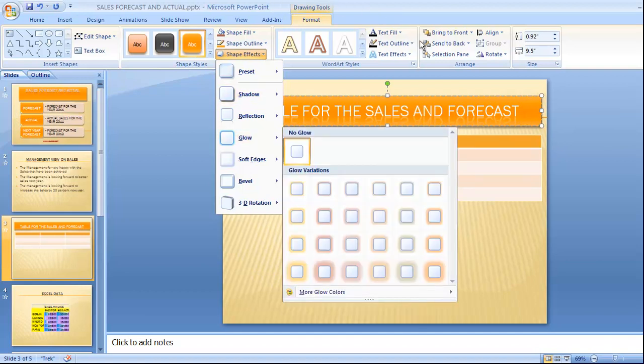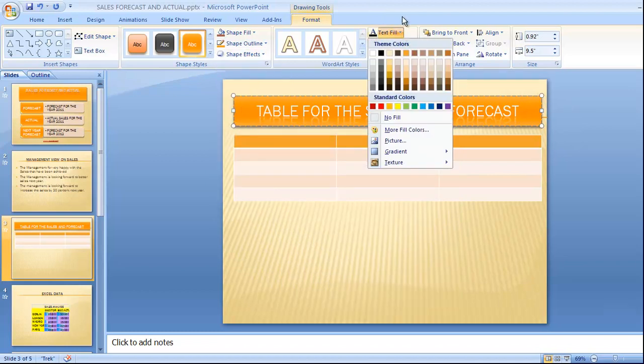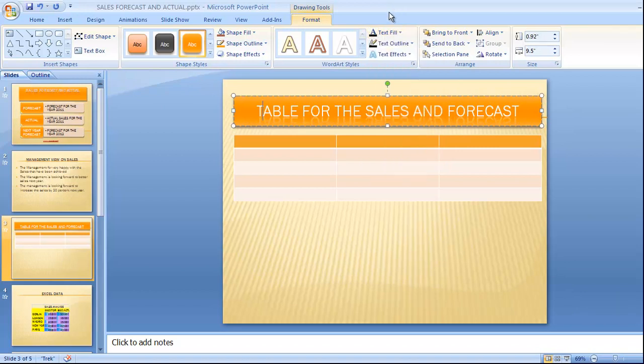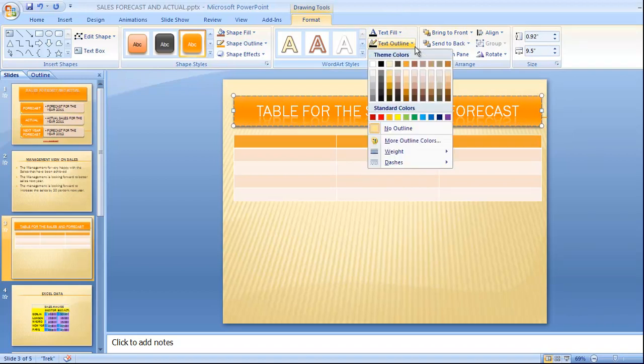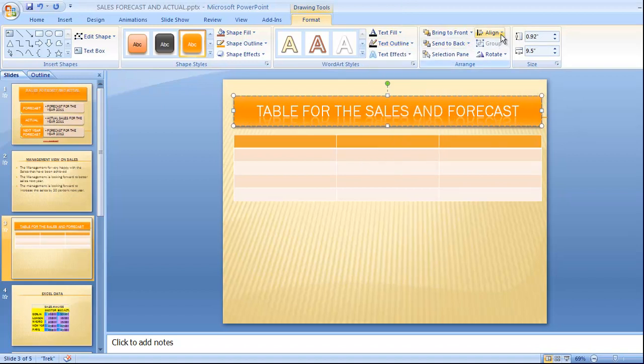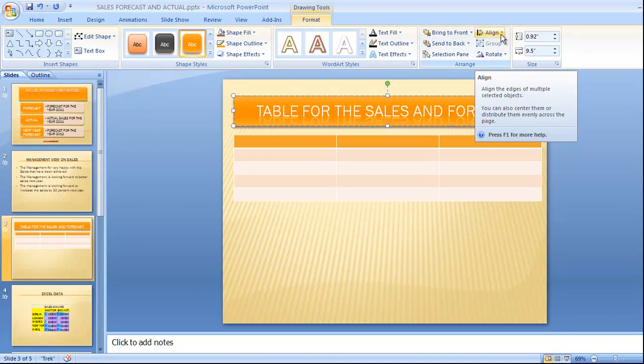Then this is for the text color, text fill. You can add gradients, texture, whatever you want for the text also, as it shows up. Again there is a text outline which creates a border for the text. You can have a different color of border outlining the text. Again it shows the weight and the dashes, etc., whatever options you want to choose from. This is for the alignment. You can align the objects left, right, or whatever you want, and it can be aligned.